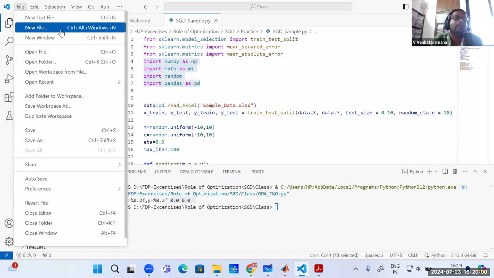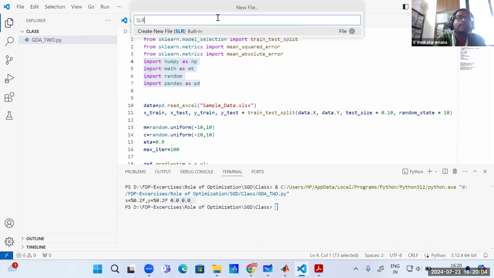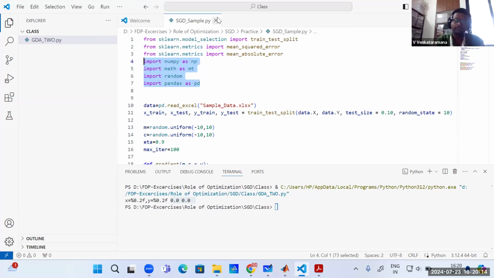File, new file, SLR, simple linear regression model with SGD demonstration in the class. Its name ends with .py because it is a Python code.